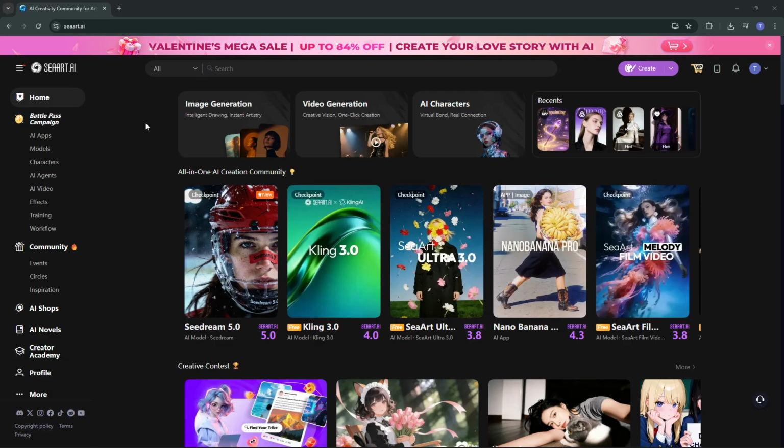Aspect ratio simply describes the relationship between the width and the height of your image. Common ones include square like 1:1, widescreen like 16:9, portrait like 9:16, and print-friendly formats like 3:2 or 4:3. Picking the right ratio up front helps you avoid awkward cropping later and makes sure your image fits perfectly wherever you plan to use it.